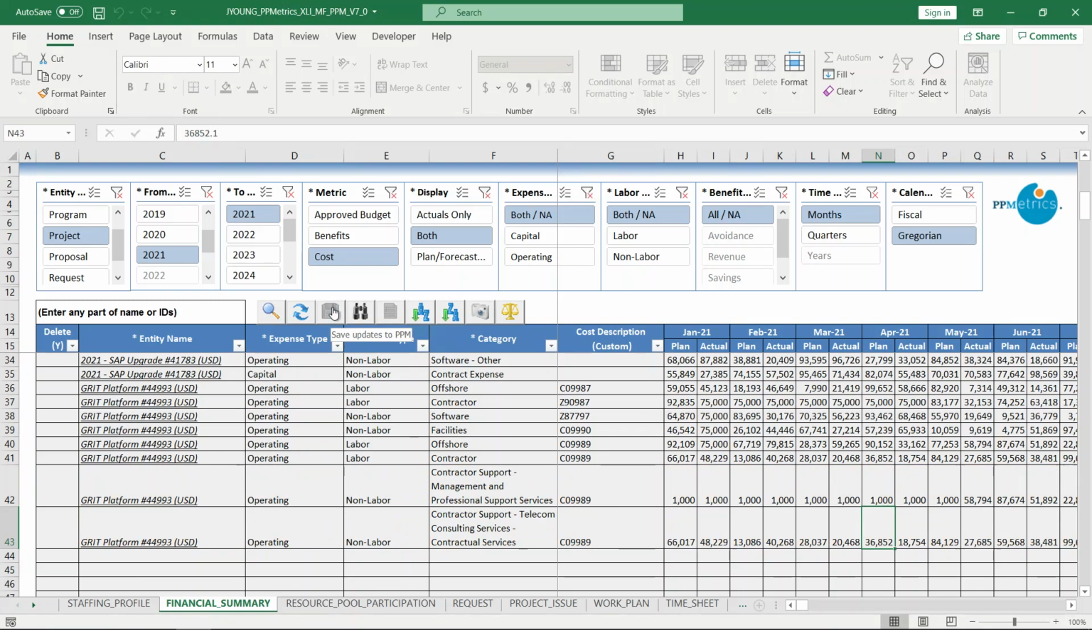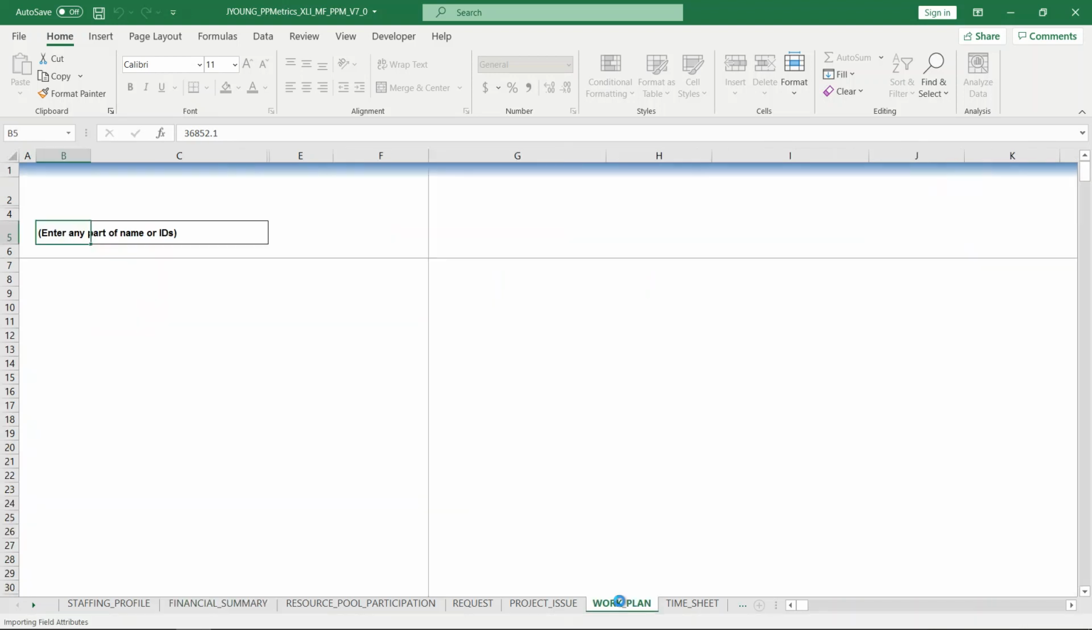So there are also some unique capabilities here in the financial summary tab. You can lock down specific periods. You can also update the data in multiple currencies on the financial summaries. You can also take snapshots of any number of projects all at once. Let's go ahead and jump over to the work plan.